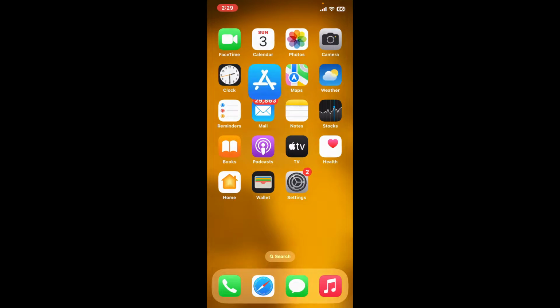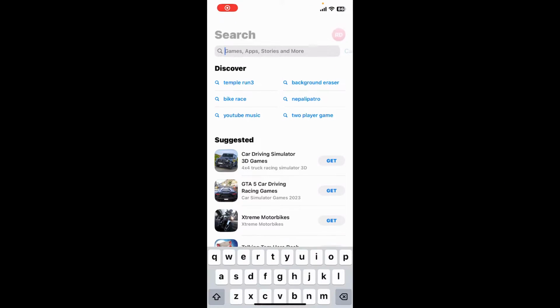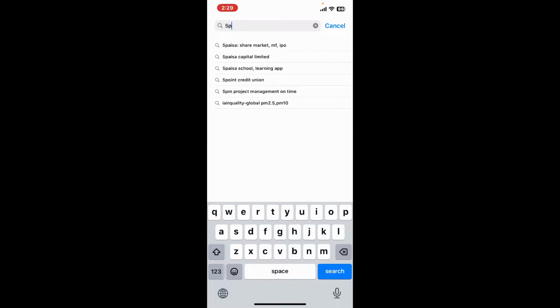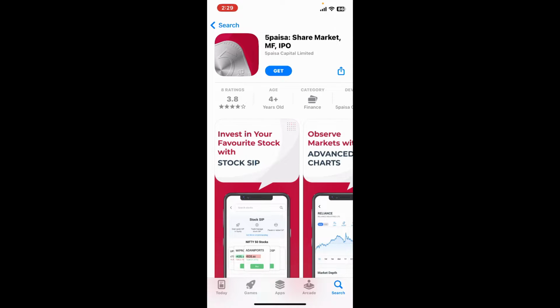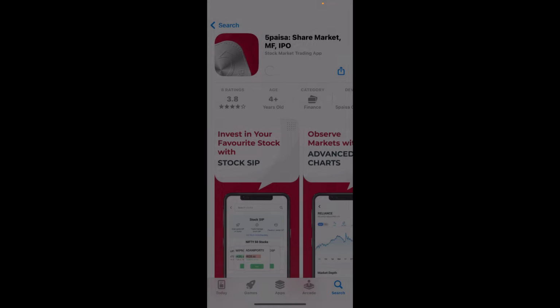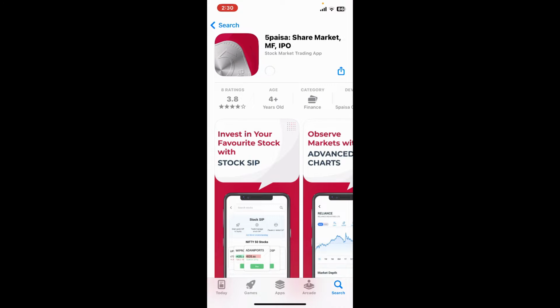First of all, open your App Store and in the search box type in 5Paisa and search. Go and look for this application from 5Paisa Capital Limited and tap on the Get button. Go ahead and log in with your Face ID or your Apple ID to begin downloading the application.